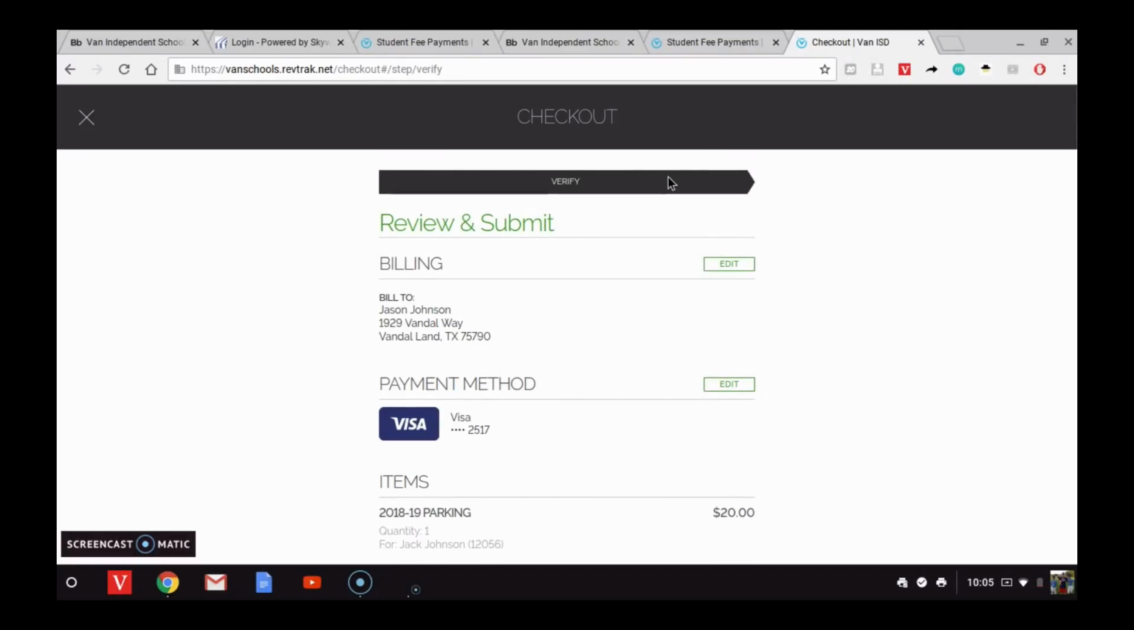Hope this has been helpful. Remember, if you pay your technology fee before September the 3rd, it is simply $25. If you wait until after September the 3rd, the price goes to its regular charge of $35.